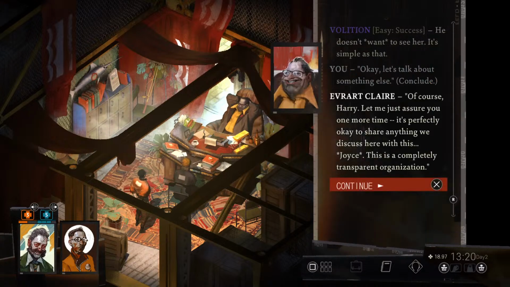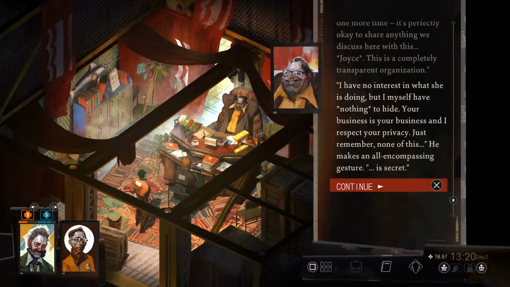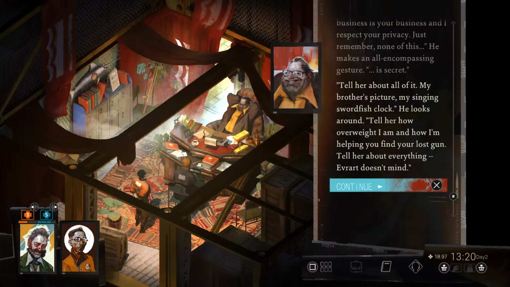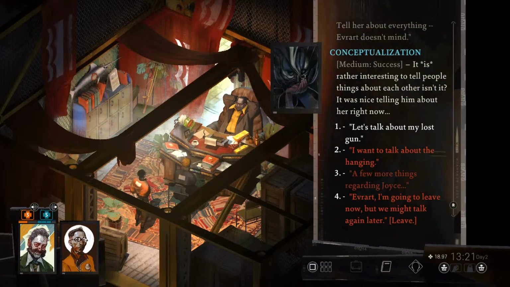Of course, Harry. Let me just assure you one more time. It's perfectly okay. I have no interest in what she is doing, but I myself have nothing to hide. Your business is your business, and tell her about all of it. My brother's picture, my singing swordfish clock. Tell her how overweight I am. It is rather interesting to tell people things about each other, isn't it? It was nice telling him about her right now.